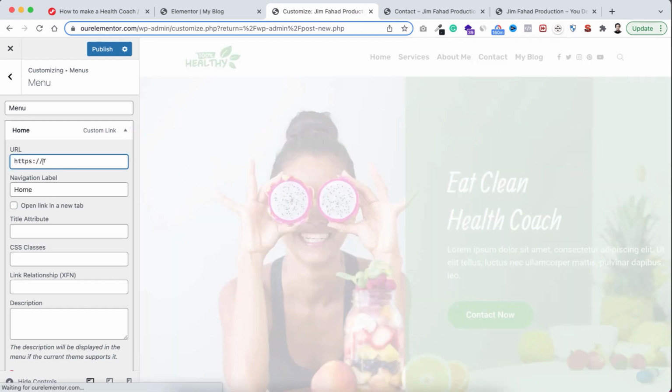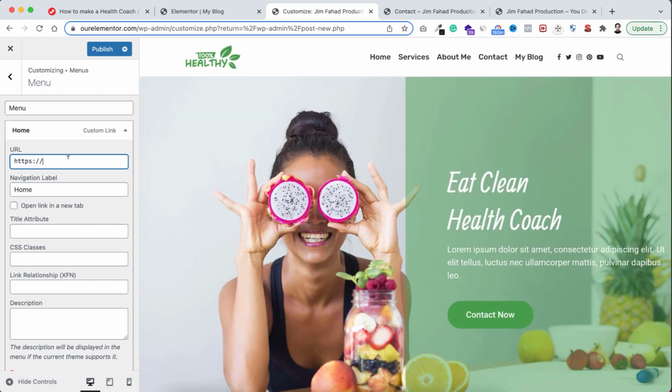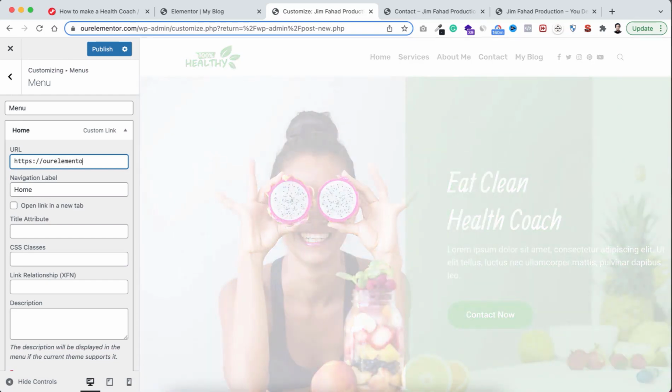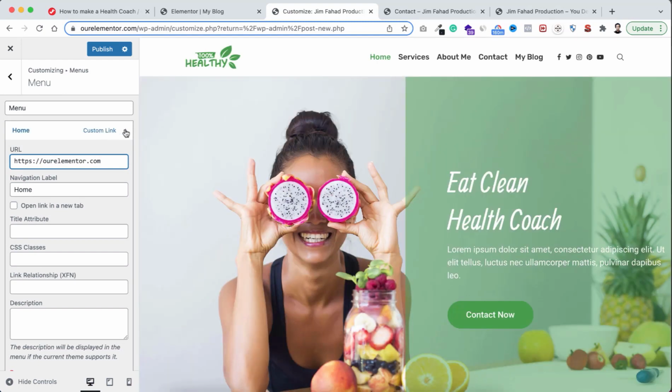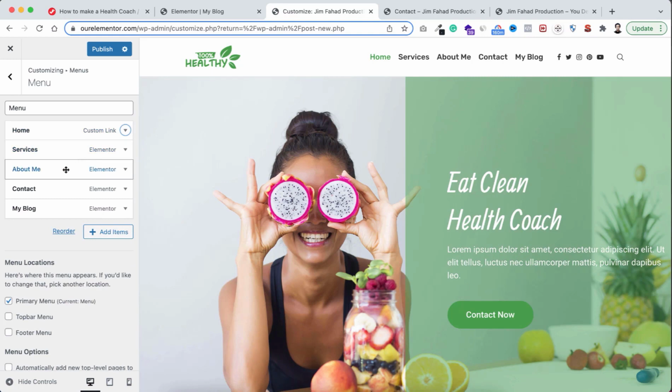After the https:// I wanna put here our website name, that's our elementor.com. You should put your website URL here. Alright, let's now minimize it. Now I wanna show you another thing.